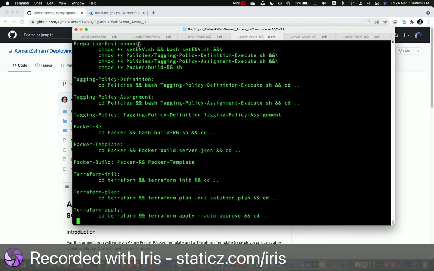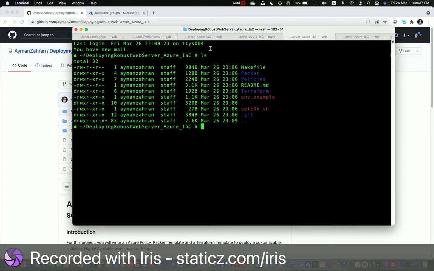So preparing your environment is going to give an execution privilege to this script, which is set the env, and then we will run the script using the bash shell. Let's try to cat these scripts. So what this script does is simply export our environment variables into our local shell, and our environment variables are in a file called .env.